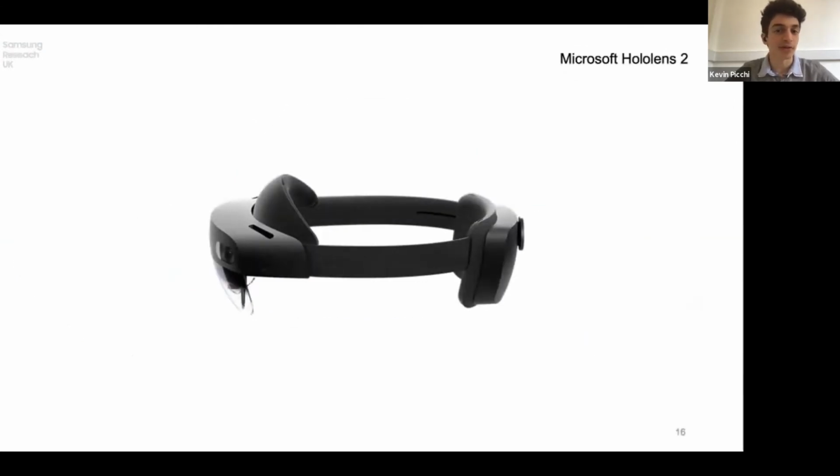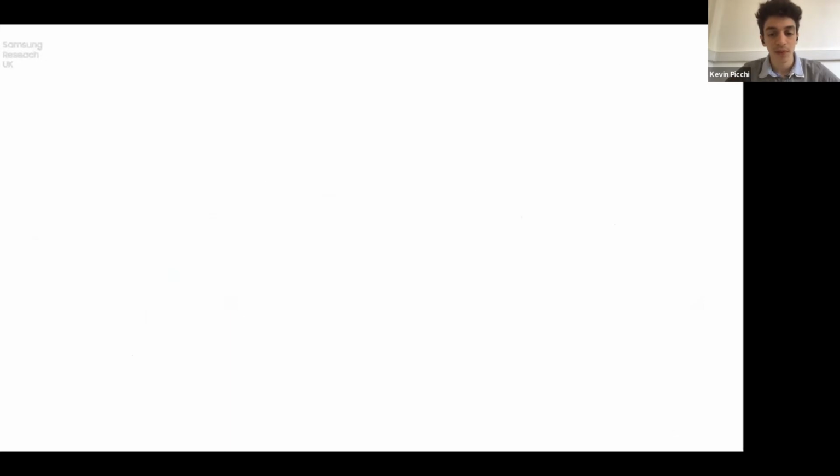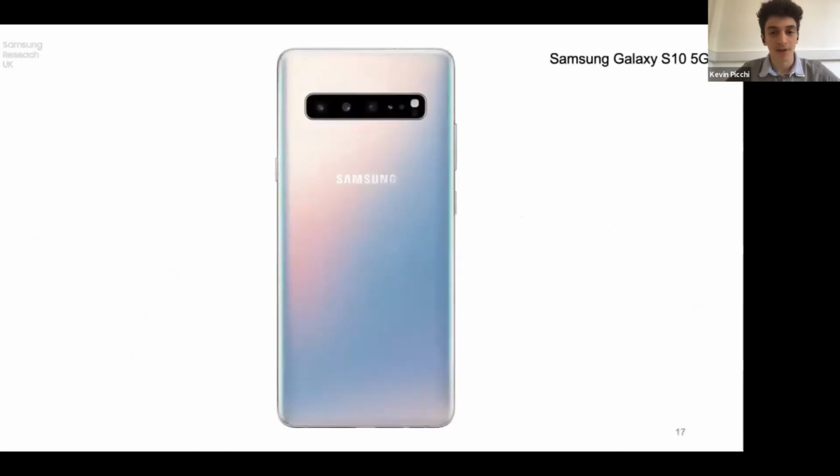Here we've got the Microsoft HoloLens 2, which is a transparent type of display. As you can see here, the visor is completely transparent, and it's acting kind of like a screen where we can display more information on top. And I was talking about video pass-through, and here's, for example, the Samsung Galaxy S10 5G, where we can experience video pass-through in a way that we use it just as a magic window to see another world.